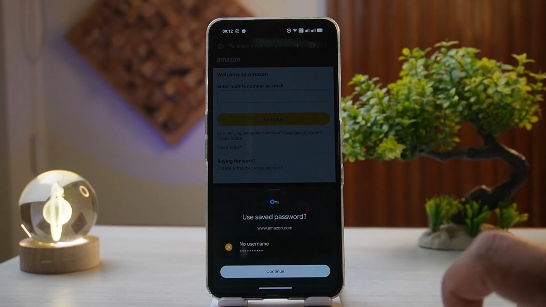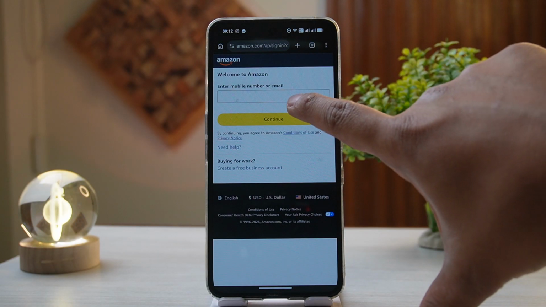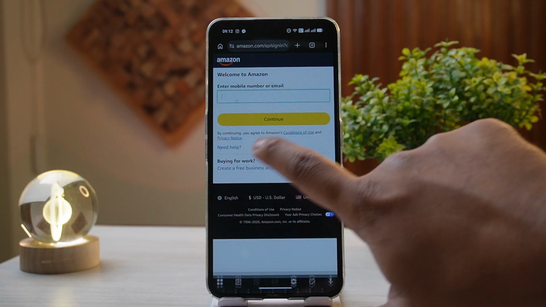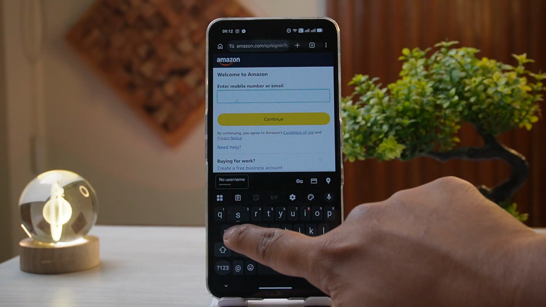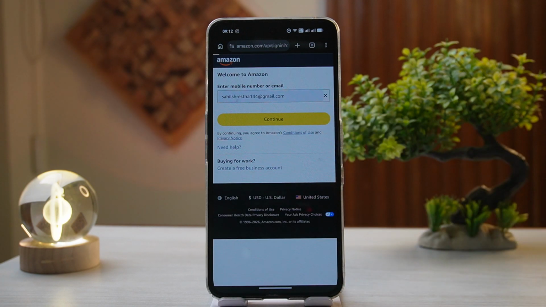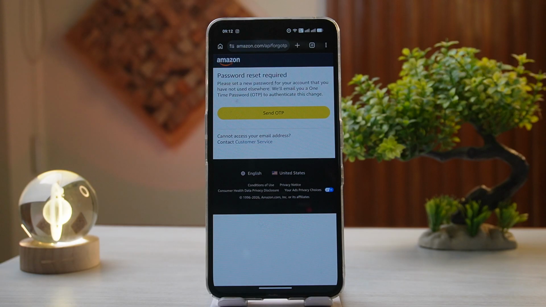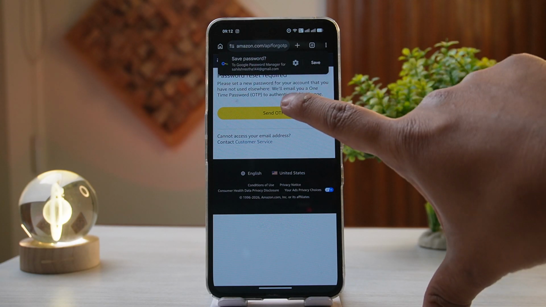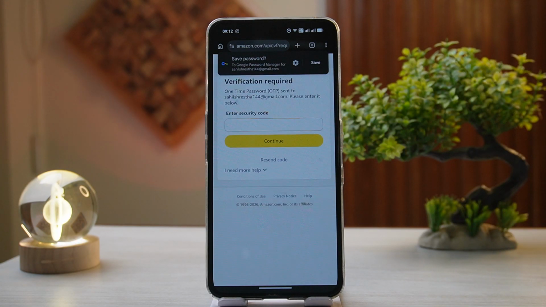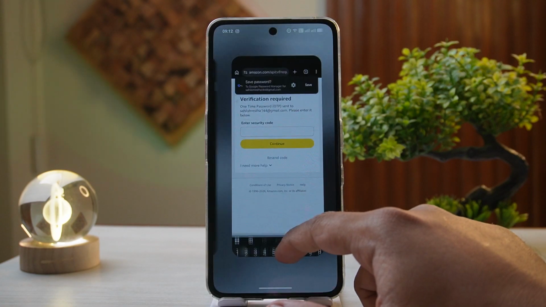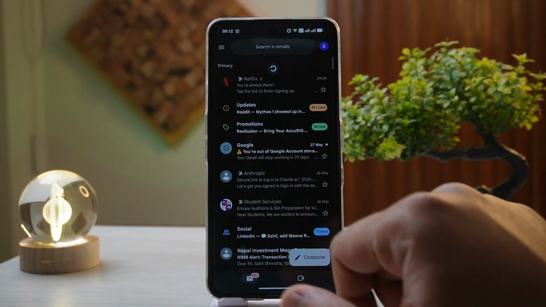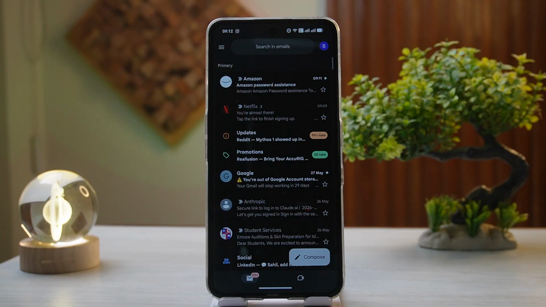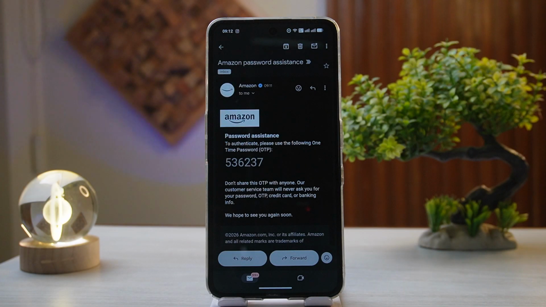Here you must enter your mobile number or your email. For now, we're going to be entering our email. Hit continue. After which you'll have to hit send OTP. Head over to your Gmail account. Refresh your Gmail account. Tap on the link sent by Amazon.